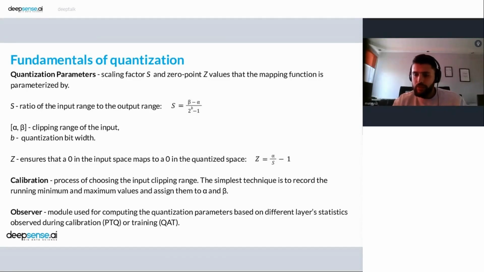I see a question. Yes, there are other mapping functions, because the quantization can be non-uniform. I don't remember exact formulas, but there are some alternatives. This one that I presented is the most popular one.